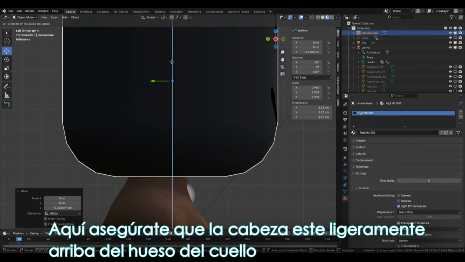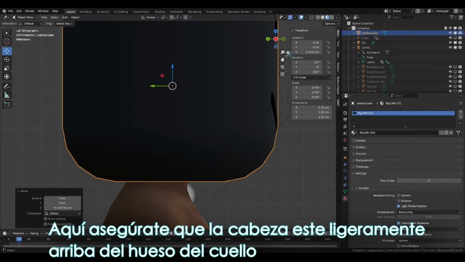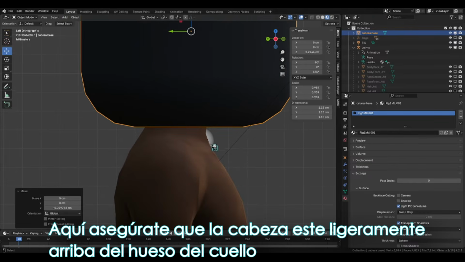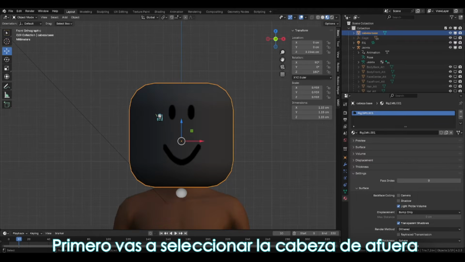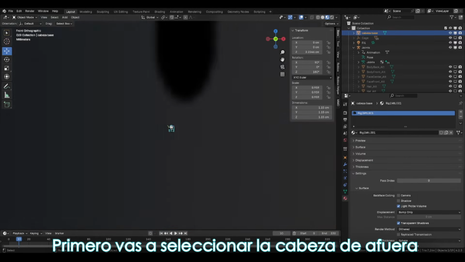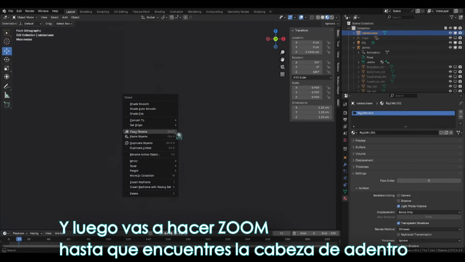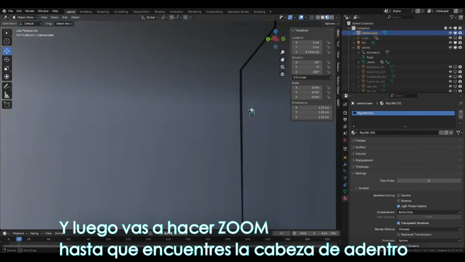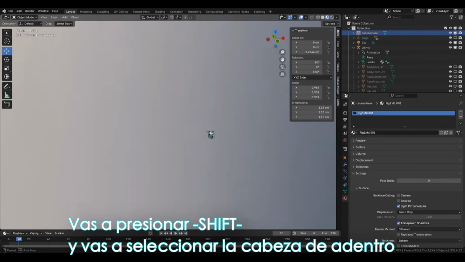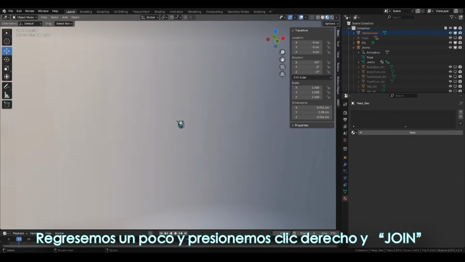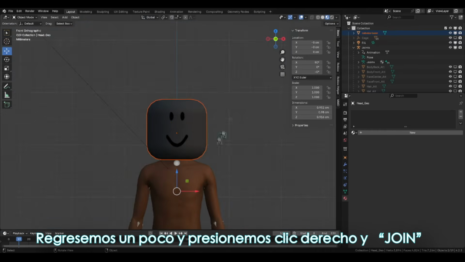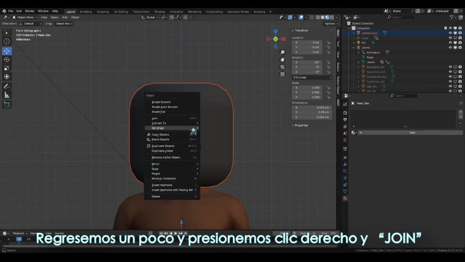Also here, make sure the head is slightly above the neck bone. And now we are going to join these two heads. First, you're going to select your outside head and then zoom in until you find your inside head. You're going to press Shift and select the head. Okay, let's go back a little bit and then we are going to right click and join.